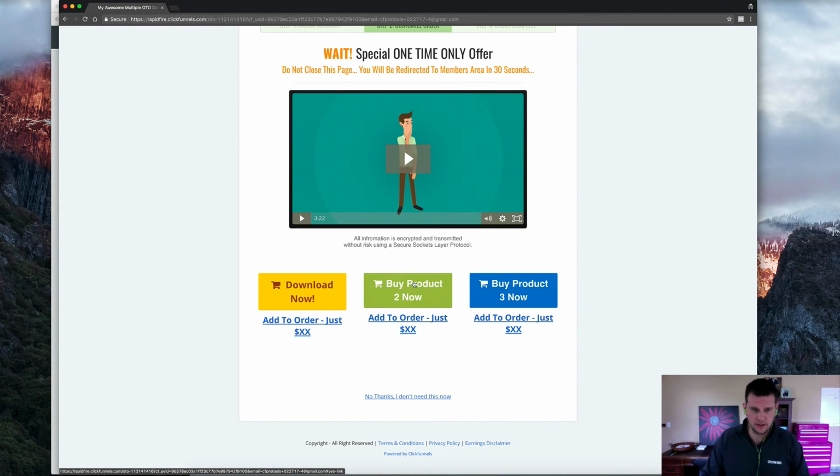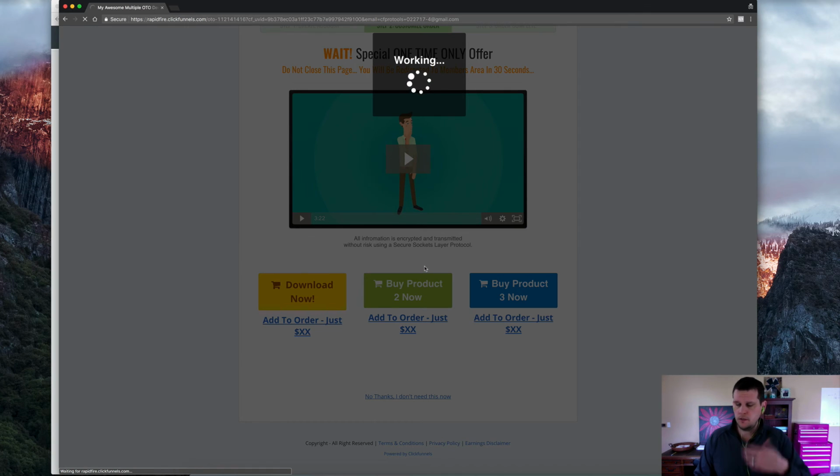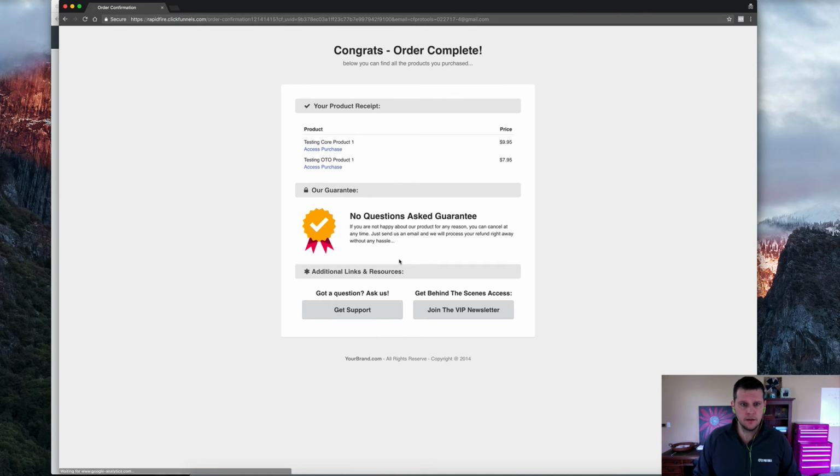The difference is though, let's go ahead and click this first button. And we'll see the normal process, it throws up the working spinner, and we get to the confirmation page that tells me I purchased testing core product 1 and testing OTO product 1. And so that worked perfectly.